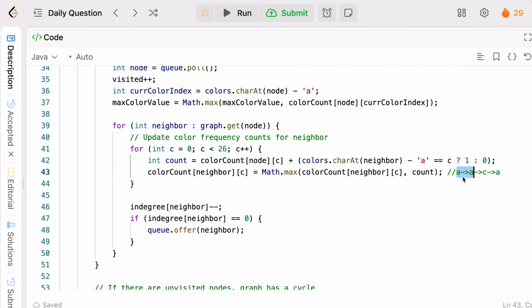So the color count is 2. When C is coming, let's suppose it is coming for the first time, so this is 1. But the count right now is 2, because A has come 2 times. So what should this count be? It should be 2. The count will become 2.